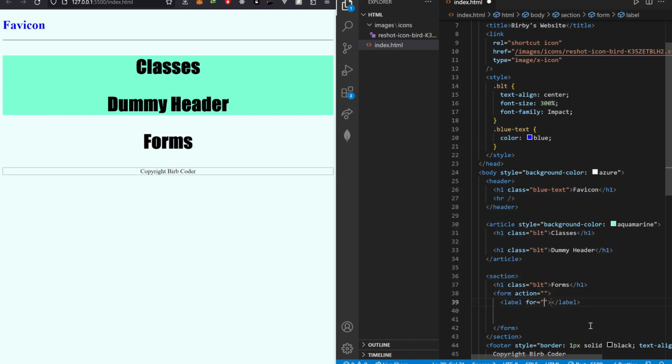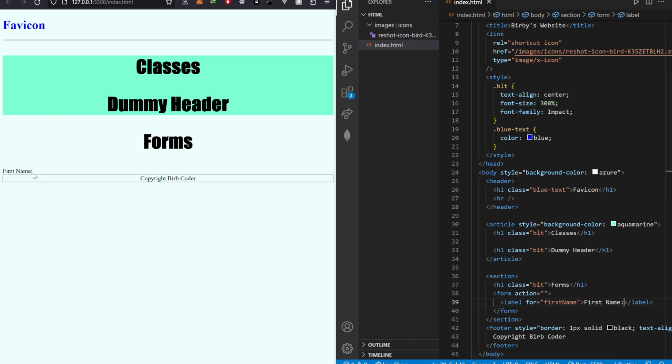So a label, we can say a label for first name, first name, and the label. I mean, what do you want to display here? We can say first name, right? Save it. There you go. There's nothing yet. Don't worry, we're gonna get there.